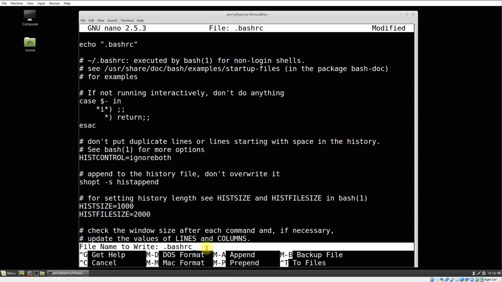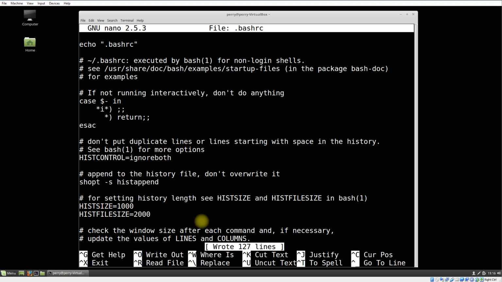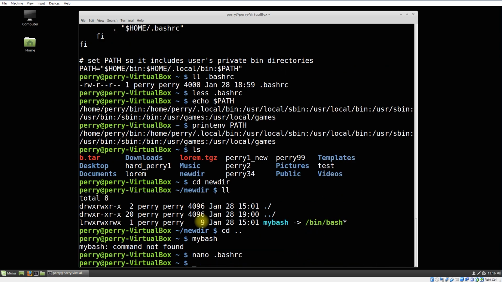See how the cursor is blinking right there? It's waiting for input. Where do you want to write this file to? I want to write it to the same file that it already is, and it tells you that it wrote it. Now let's go ahead and exit. At that point, whenever we start a new bash shell, we should see some output if that file is actually getting read. I just wanted to verify that it was.